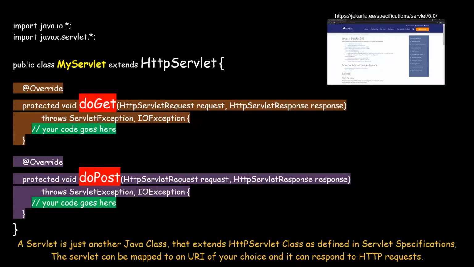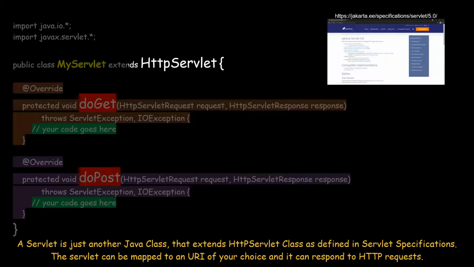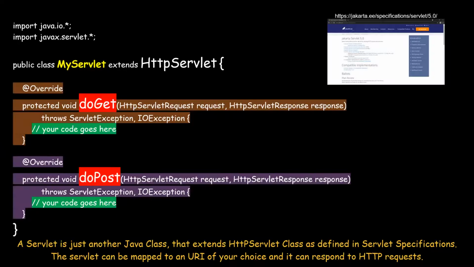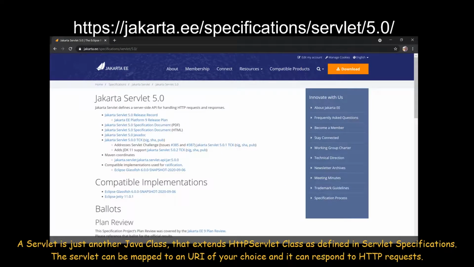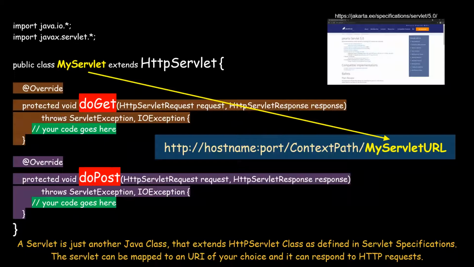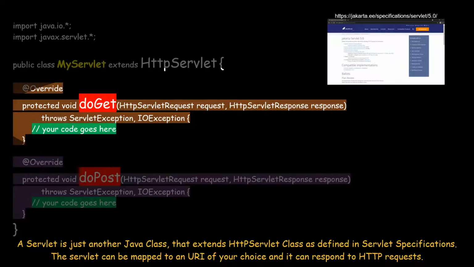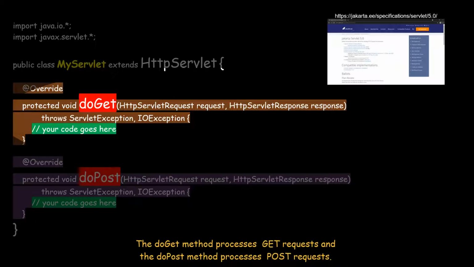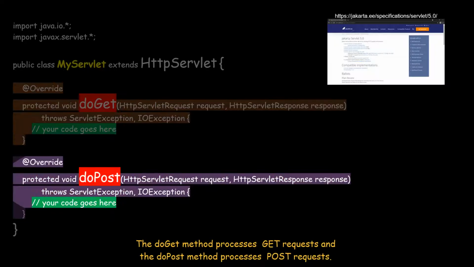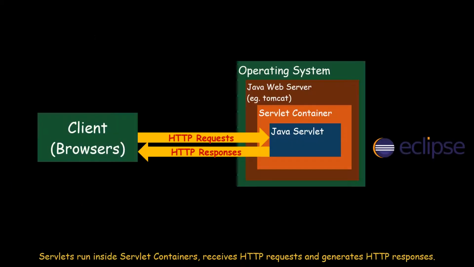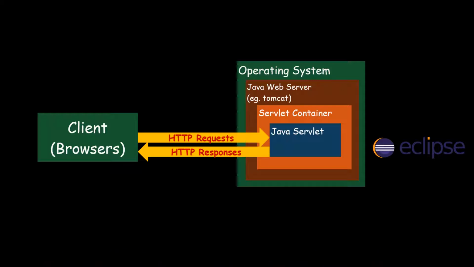A servlet is just another Java class that extends the HttpServlet class as defined in the Servlet specifications. The servlet can be mapped to a URI of your choice, and it can respond to HTTP requests. The doGet method processes GET requests and the doPost method processes POST requests. Servlets run inside servlet containers, receive HTTP requests and generate HTTP responses.